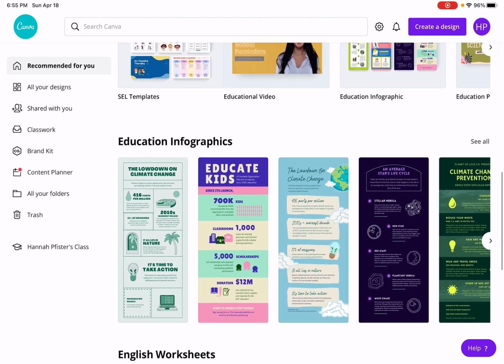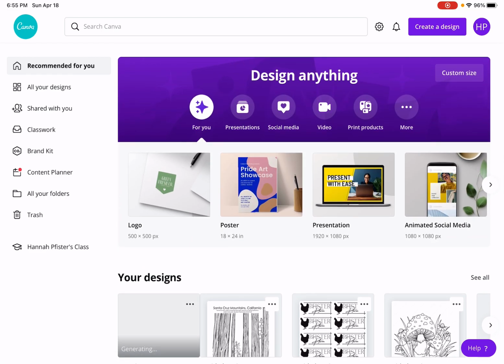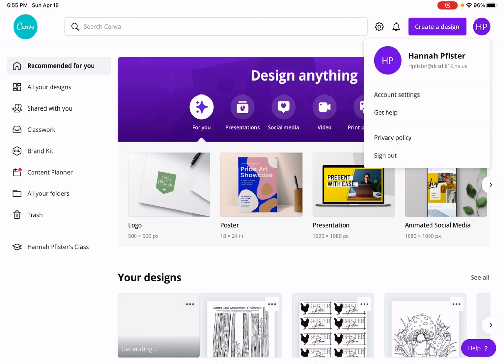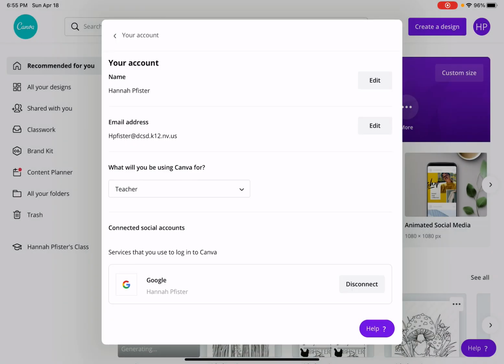Canva.com has become such an amazing part of my teaching, also my personal business. I just signed up for an education account because I am a long-term sub. I have an email that was verified that I'm a teacher. And so what's cool is if I go into my account settings, here's my account. That's my name. It says, what will you be using Canva for? And I said, teacher. When I first signed up, I said, teacher.